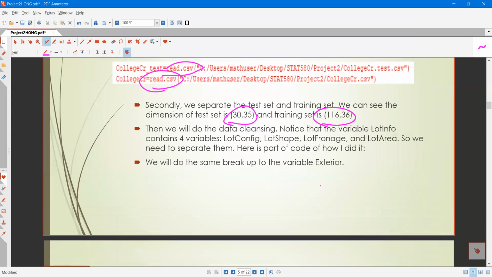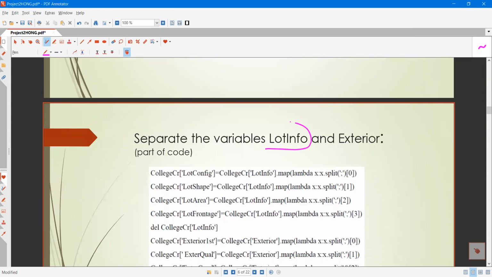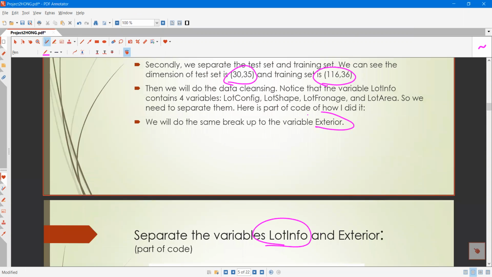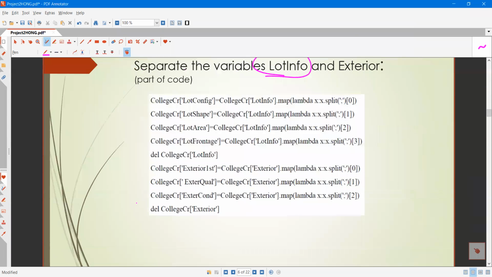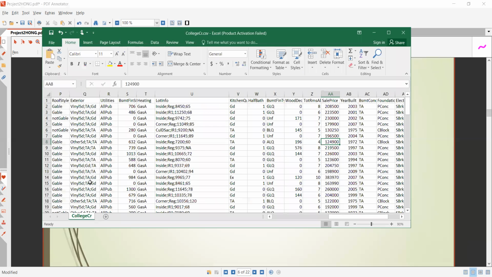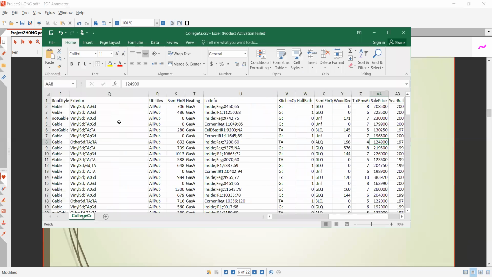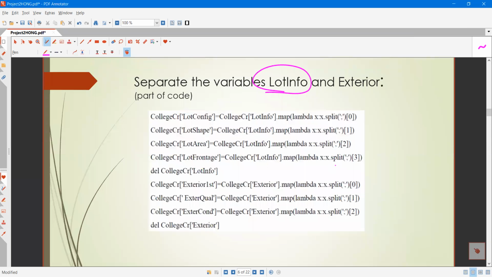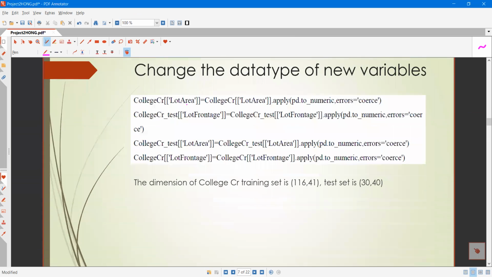So we are going to separate the variable Lot Info, and there is a similar situation for the variable Exterior. For Exterior, let's see, it's here. Yeah, it has 3 sub-variables under the variable Exterior. So we need to separate them. Now we are going to change the data type of the new variables. So the dimension of the College Circle training set is now 11641 and the test set is 3040 right here.